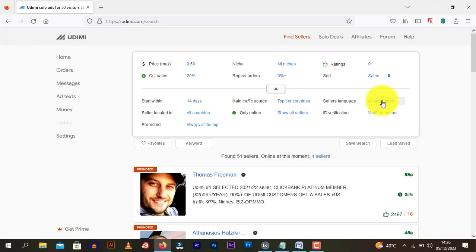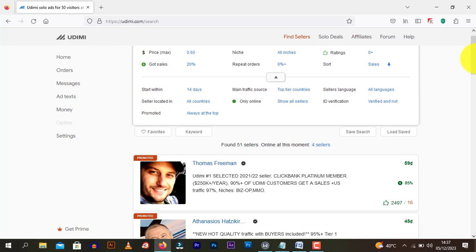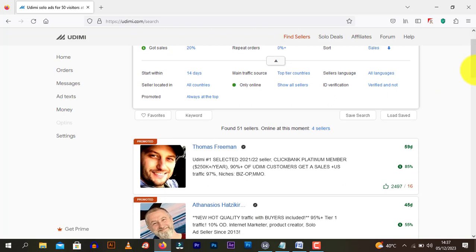Obviously, if you're selling some foreign product, you can also use a different language. This is currently set to all languages. Say I'm selling a product that's in Spanish or French, then I can select accordingly. Currently I've set it to all languages and I'm not touching it, because some people know more than one language. That's just the way it is. So when you set this, we have around 51 sellers.